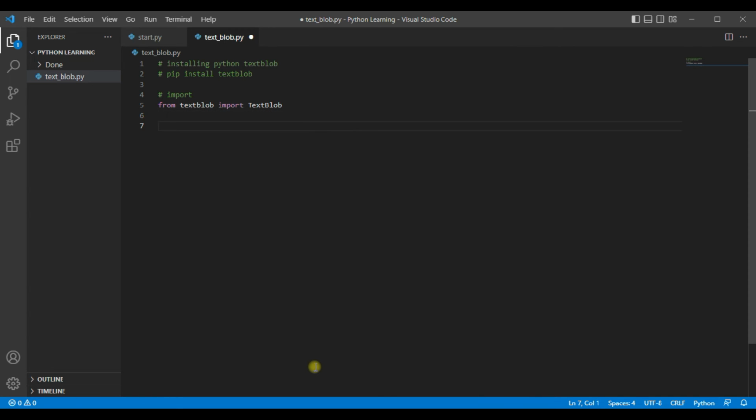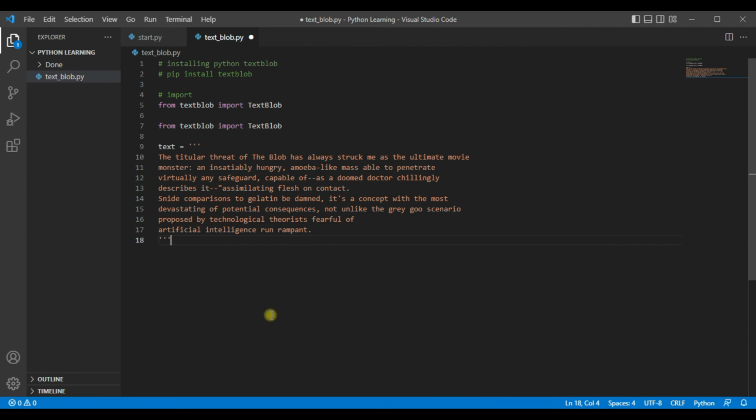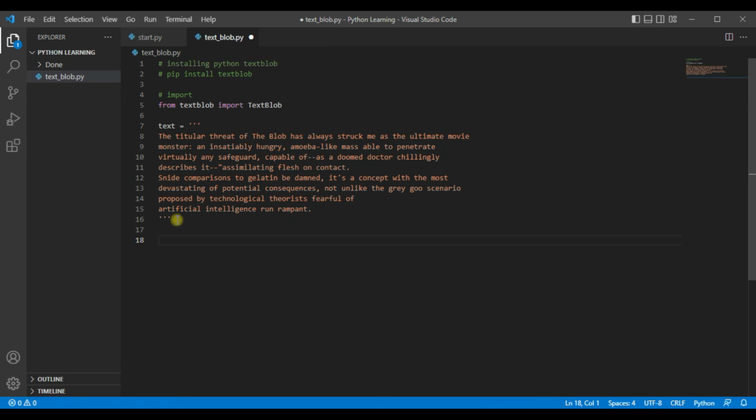Then after importing, you are going to define a text that will be used to create the TextBlob. You can use any text. This is the text that I'm going to use to define our TextBlob. So let's define our blob equals TextBlob, then you pass in the text. Maybe you can just print it out.